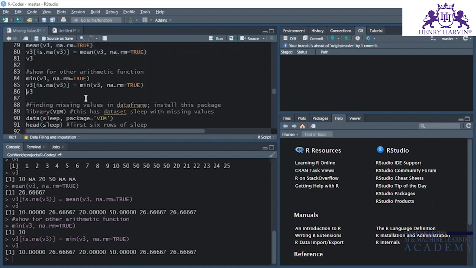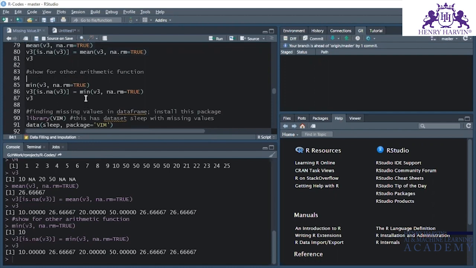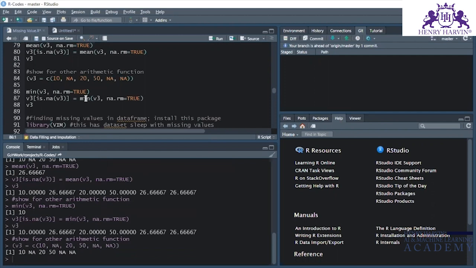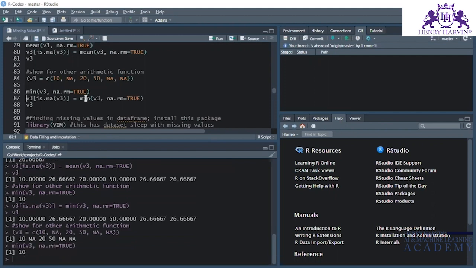So what we will do first, let's again print this vector. Now let's calculate the minimum of it. You can see the minimum value is 10. Now we will replace all the NA values of this vector with the minimum value.